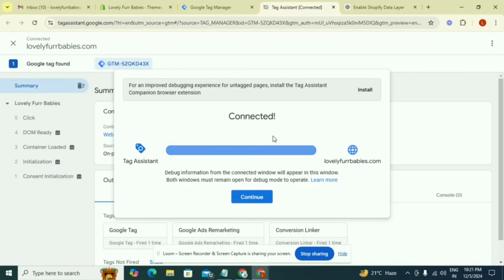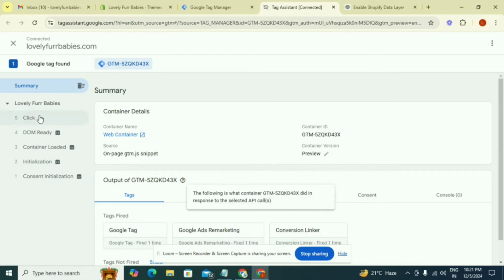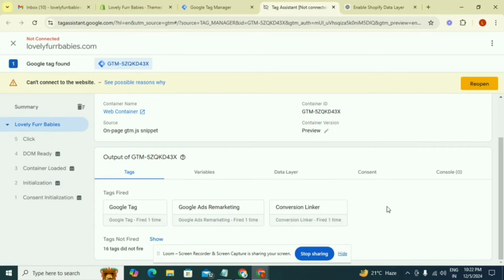Then see tag is connected. Now see tags fired.